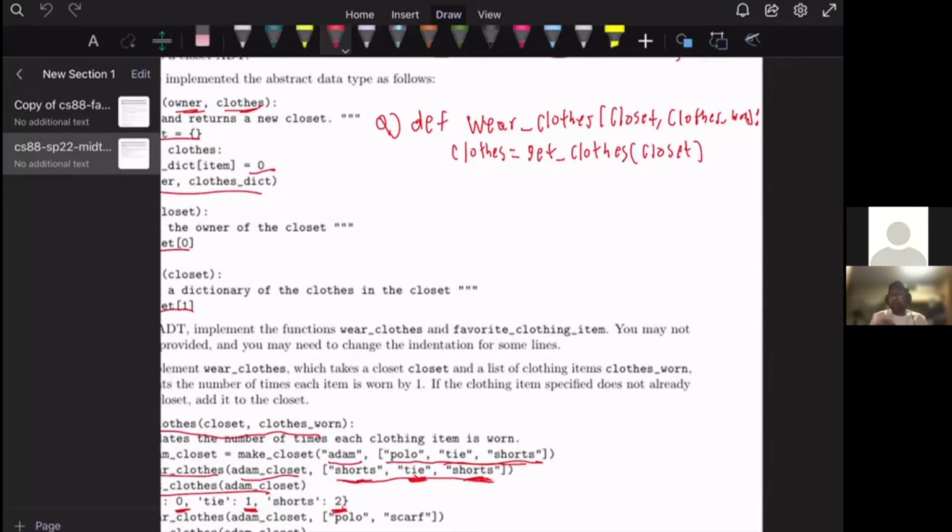So I think whatever we're going to do, we're going to be iterating through this clothes worn argument. So I think a good place to start now would be to just say for C in clothes worn, right? We want to basically cycle through all of the clothes we wore.